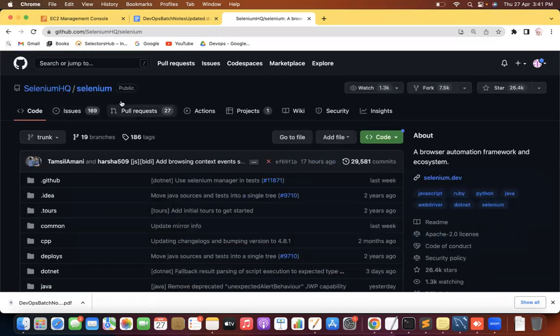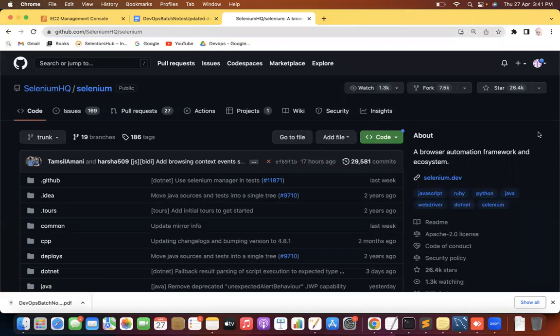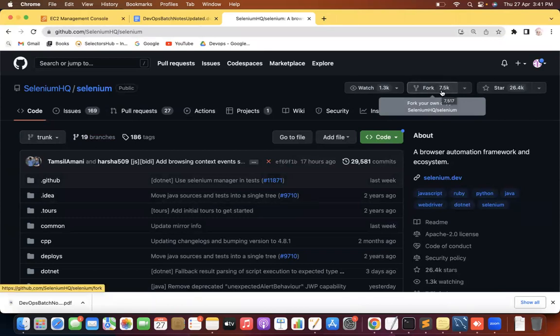And this is the code available on the Selenium HQ website. The repository name is Selenium, and the username is Selenium HQ. Right? And can you see on the right hand side one option called fork? Fork, right? And they have around 7,500. It means that around 7,500 persons have downloaded this particular project into their remote repository.